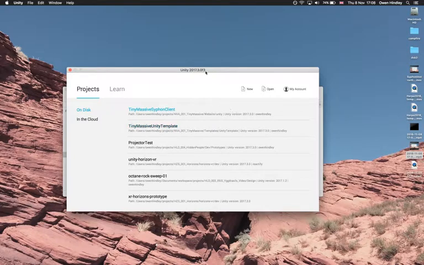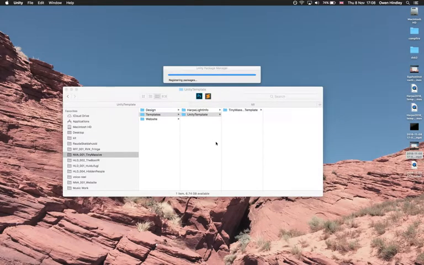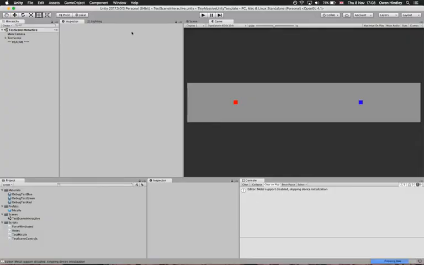So you've downloaded the Tiny Massive Unity template project from the Tiny Massive website, and we're going to run this in Unity. It can be any version above 2017.3. If you want to use it in 2018, that's fine. We haven't tested it, but it should be totally fine.